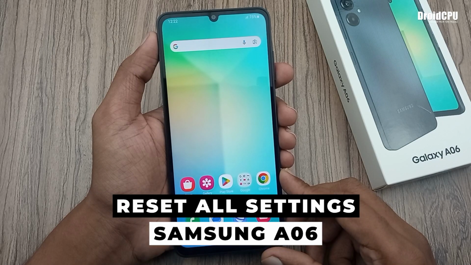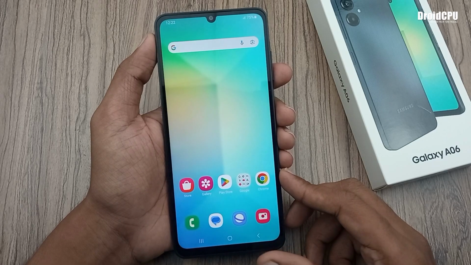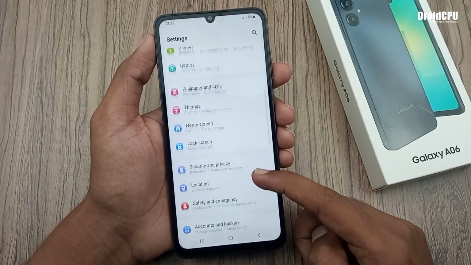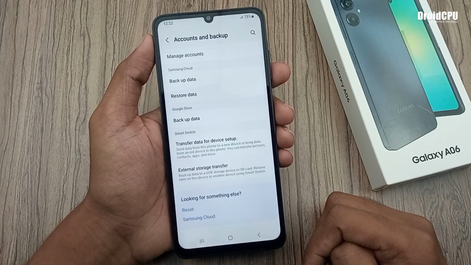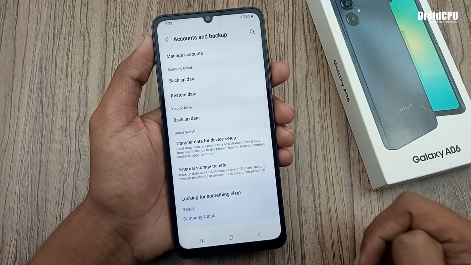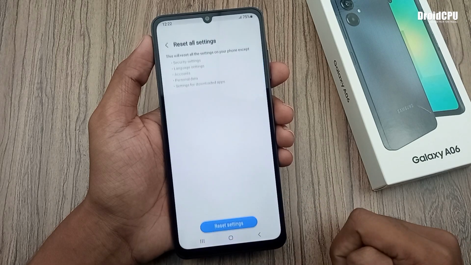In this video, let's learn how to remove all settings on your A06 mobile. Go to mobile settings, scroll down this page, go to accounts and backup option. In here, click on reset option. After that, you can click on this reset all settings option.